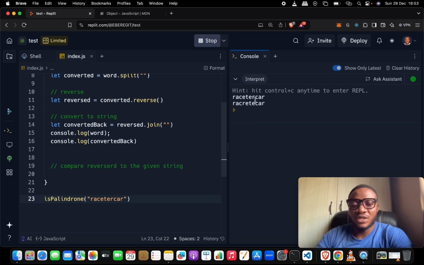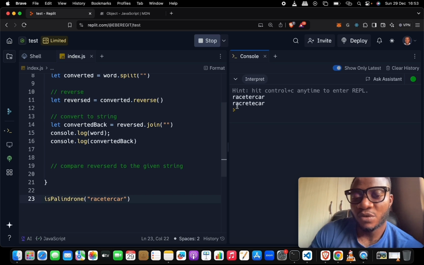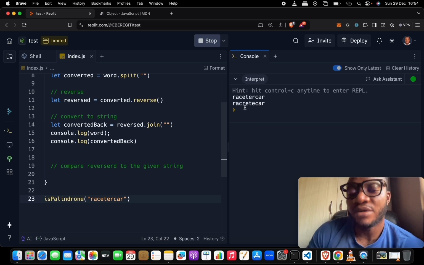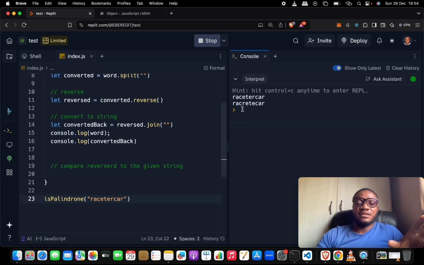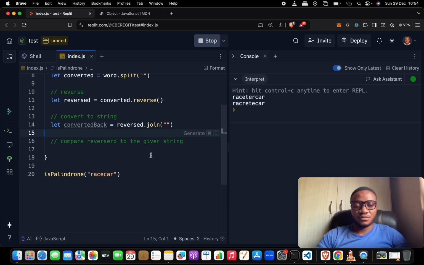For example, the first one is REACE, but the second one is RACRE, something like that. This means that the first one is different from the second one. But we're looking at how we can convert this and then check if they are both the same.